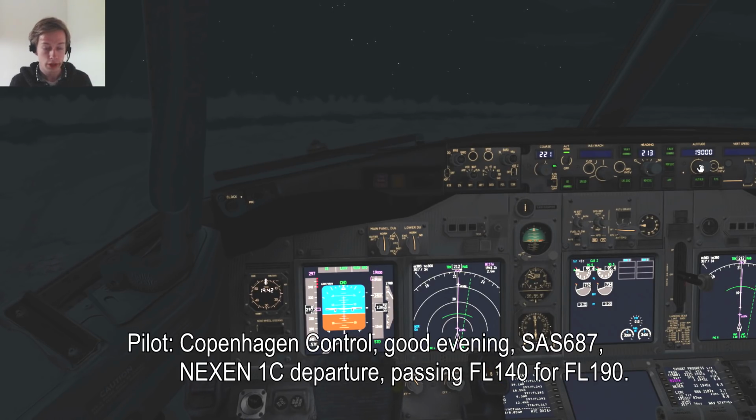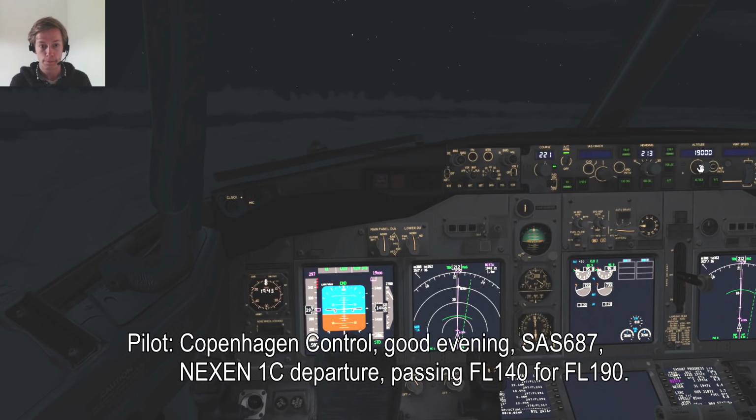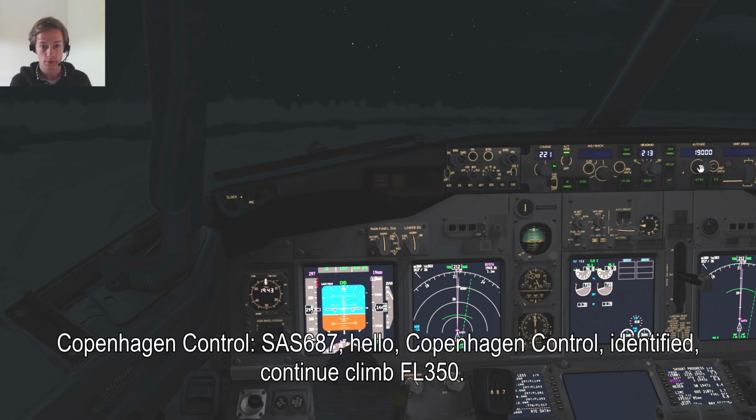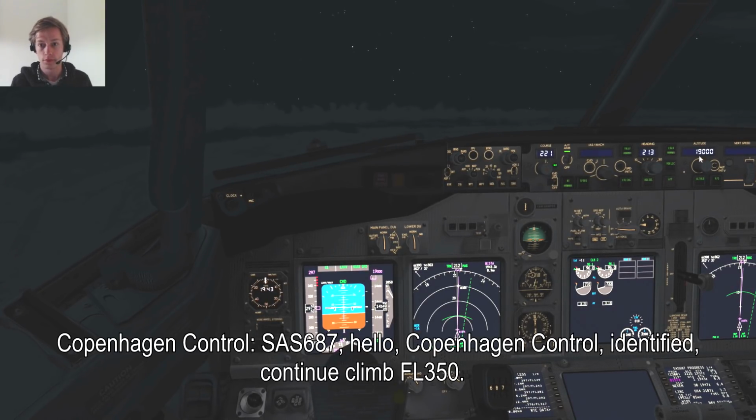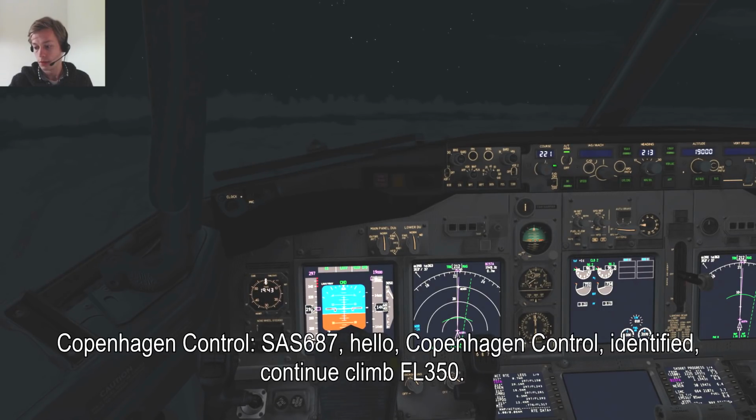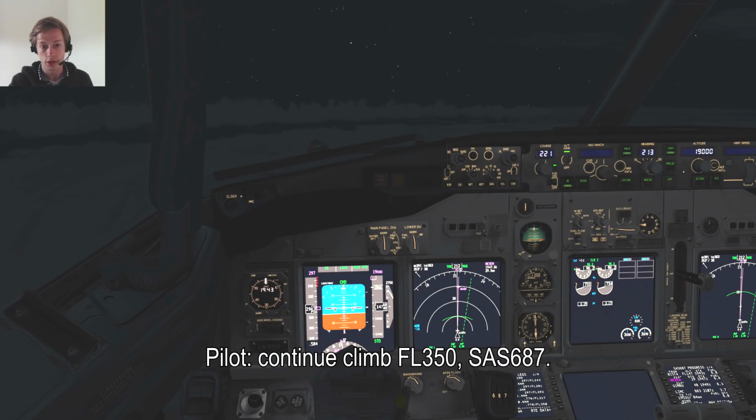Copenhagen control, good evening, Scandinavian 687, Nexø 1 Charlie departure, passing flight level 140 for flight level 190. Scandinavian 687, hello, Copenhagen control, identified, continue climb flight level 350. Continue climb flight level 350, Scandinavian 687.